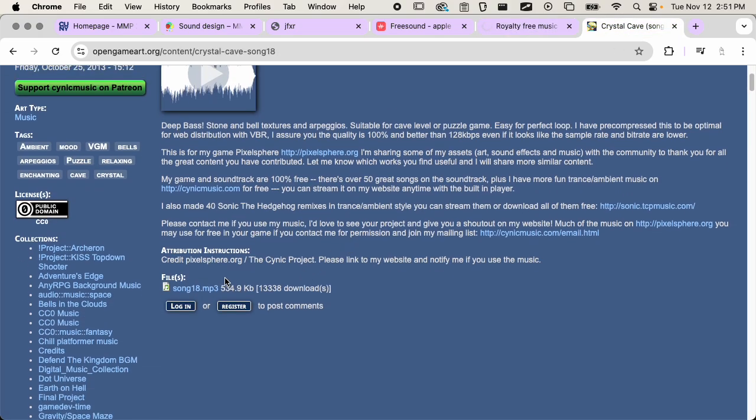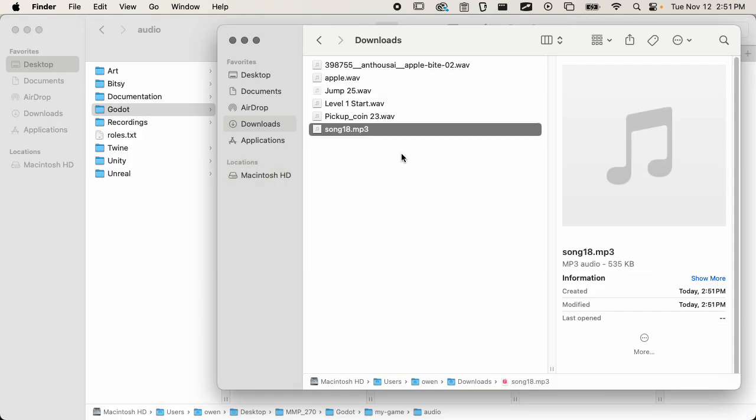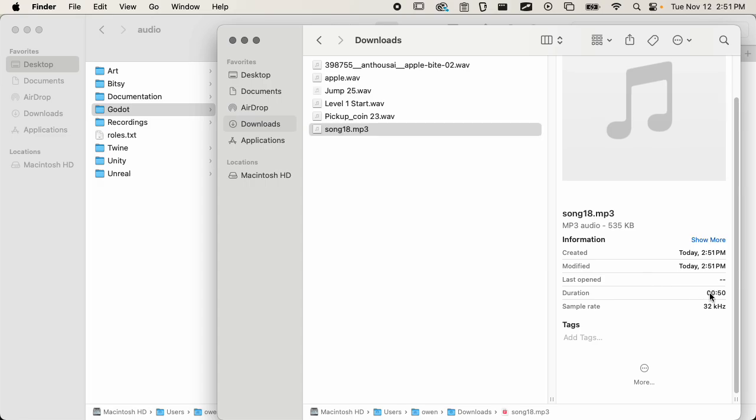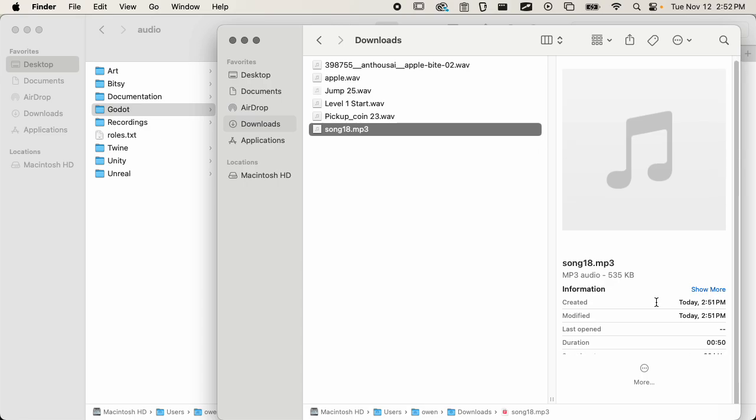Okay, let's download this song. So this is an MP3 file. And if I click on this, it just downloads. Okay, so that's song 18. Notice that song 18 is an MP3 file, and it's 50 seconds long, and it's 500 kilobytes. So it's much, much bigger than a sound effect, even though an MP3 file is a more compressed sound format than a WAV file, but it's longer, and so there's more data.